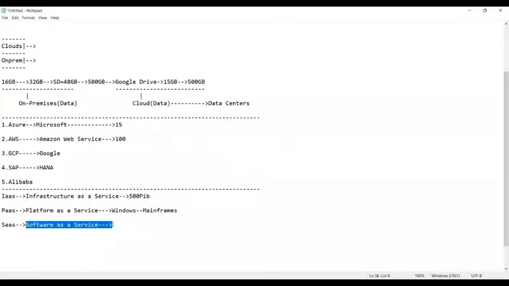Software as a service. Simply we need to inform our cloud provider to install this or to make it available for you. License and everything is the responsibility of Azure only. That is not our responsibility. Getting my point? Simply we need to pay the cost.